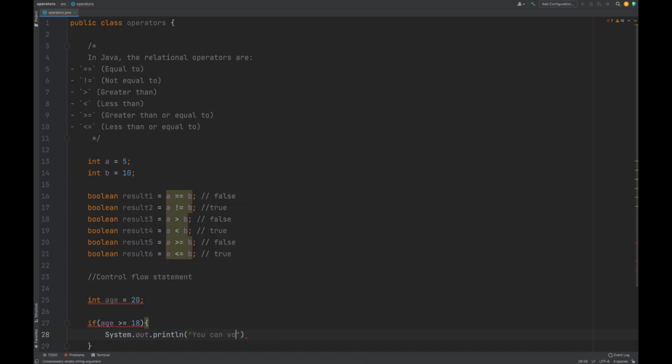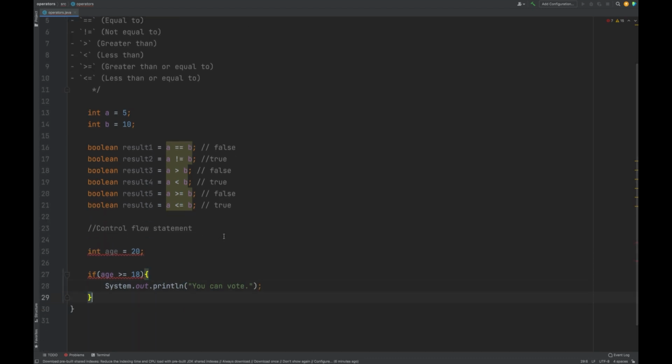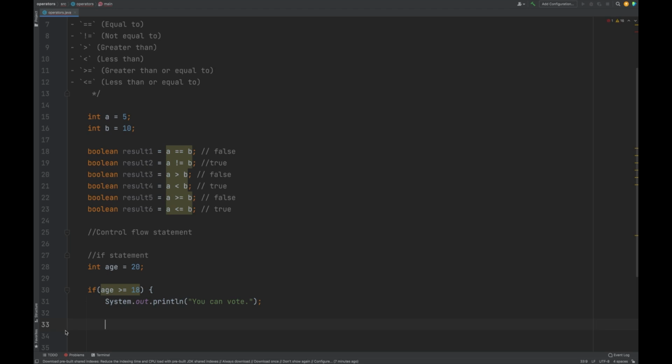You can vote. And basically what this does is if the age is greater than or equal to 18, which it is, they can vote. And next up, we will work with the if-else statement. The if-else statement is used to execute one block of code if the condition is true and another block if the condition is false.